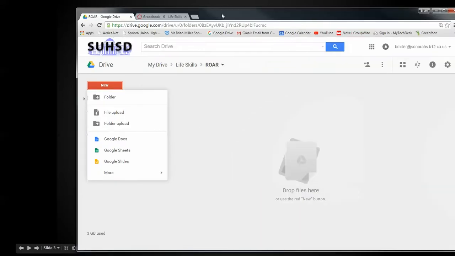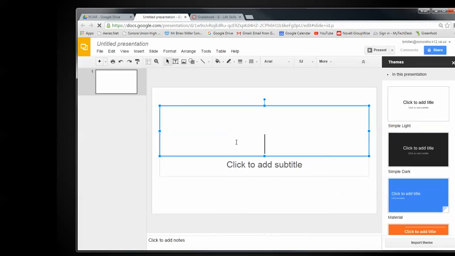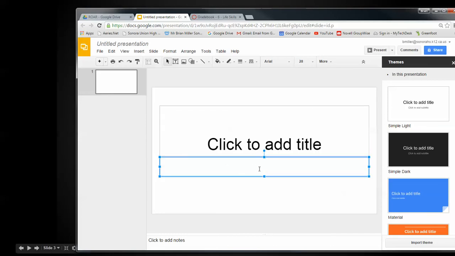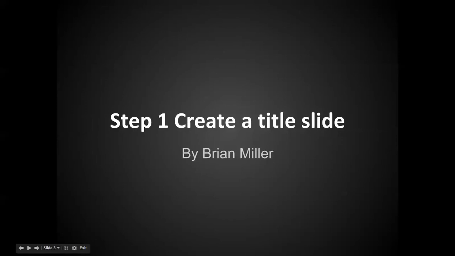All right, well, let's go back. So once you make a Google slide, you've got to create your first slide, which is a title slide. So you're going to type in the title. The person you're going to do it on is going to be a role model that represents the ROAR tenets: responsibility, outreach, awareness, and respect. So you're going to put their name here, and then you're going to put your name right here. Okay, so you're going to put your title and then your name here.